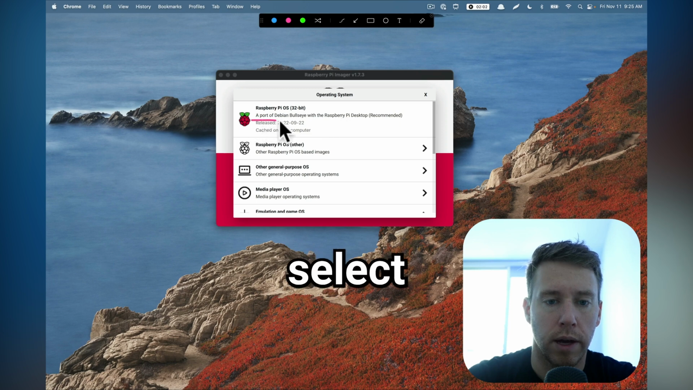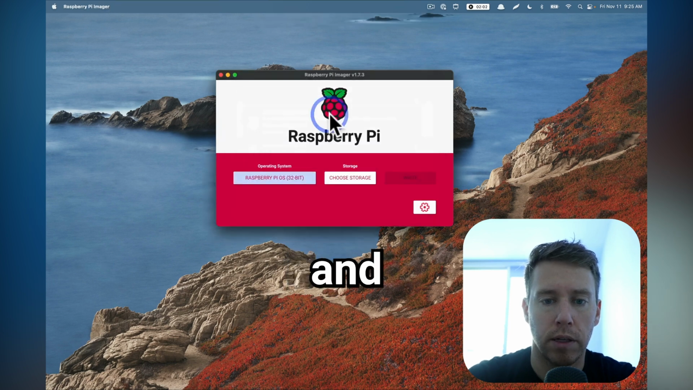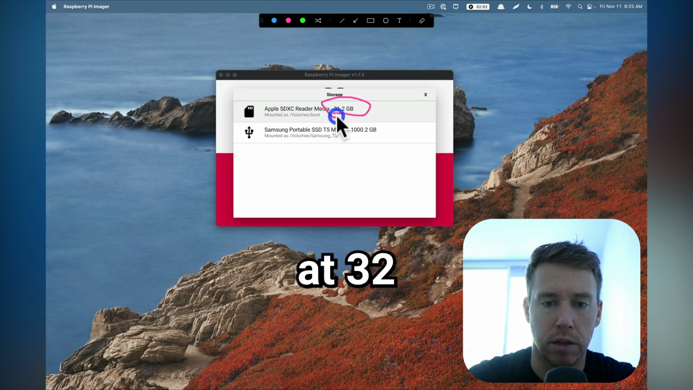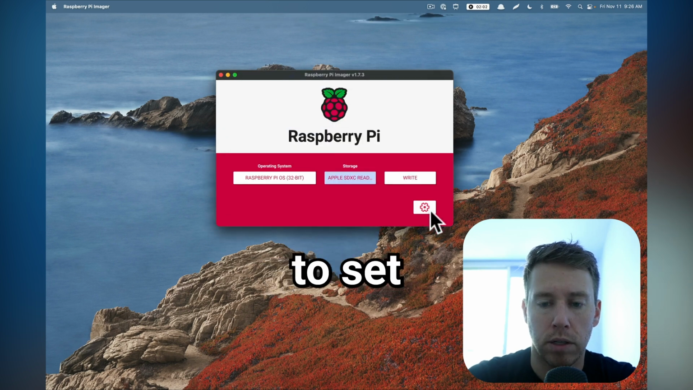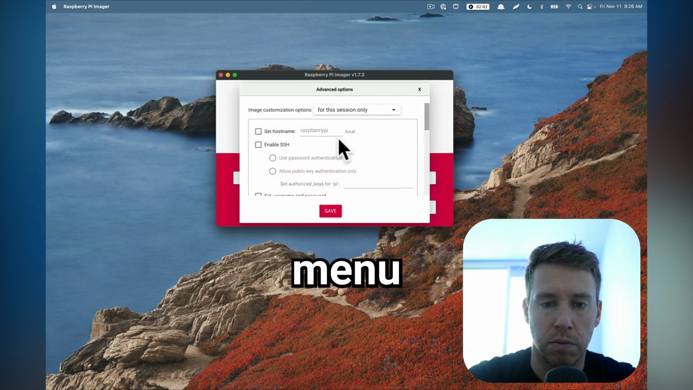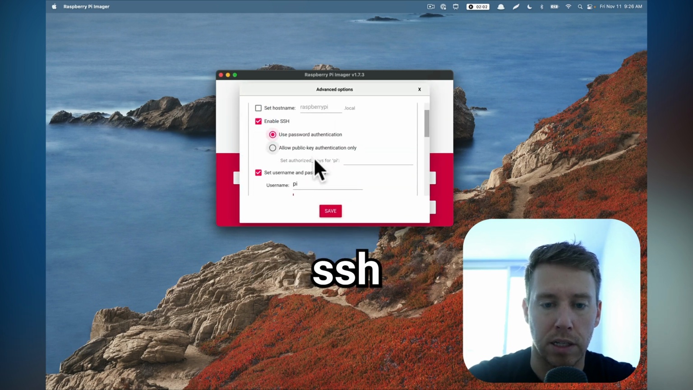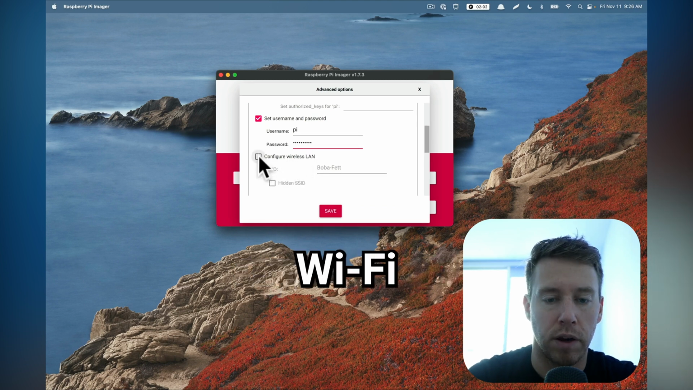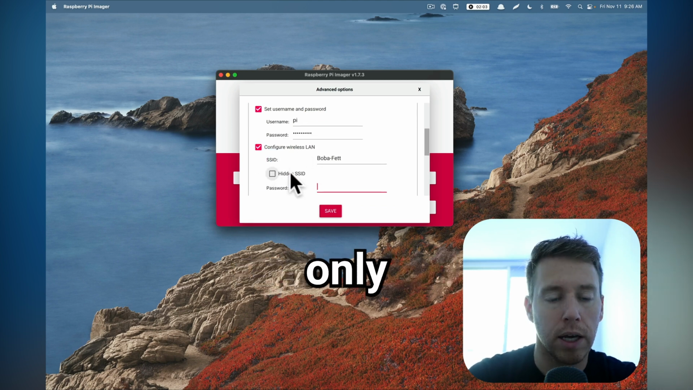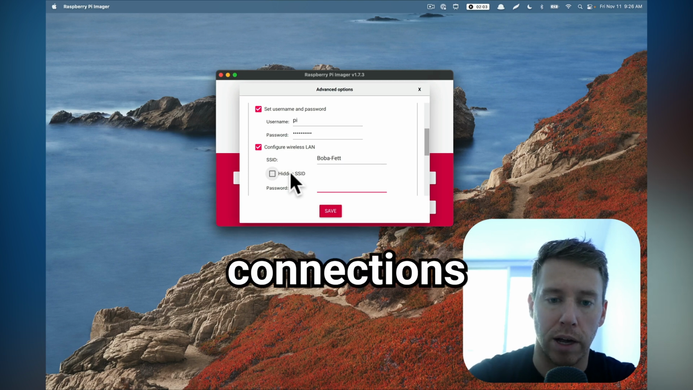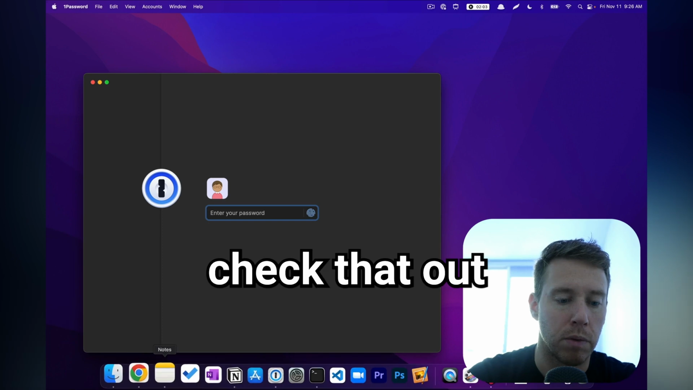So we'll just go ahead and select the 32-bit OS, and then we're going to select our micro SD card, which is in my case a 32 gigabyte, and then we're also going to set up SSH and Wi-Fi. So let's click this advanced menu here. We're going to enable SSH, and we'll set a password, and we're also going to configure Wi-Fi. So one little caveat is it can only connect to 2.4 gigahertz frequency Wi-Fi connections, and I'll show you where you might be able to check that out.